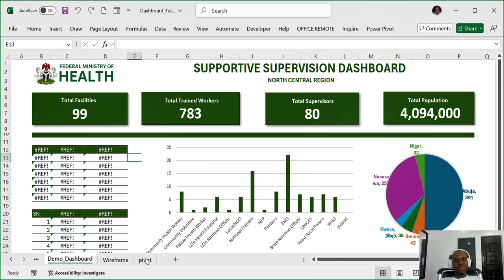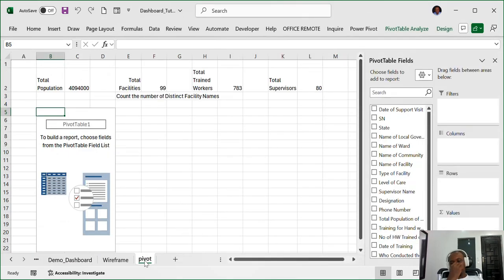But that goes to teach you a lesson: if you have your worksheet, you have your pivot table, and you have your dashboard, and you delete one, it might affect the other. If you delete the worksheets, I mean the data sets, it definitely will affect the pivot table. And in this case, that's our situation. So we will try to recreate what we want. Just ignore that.